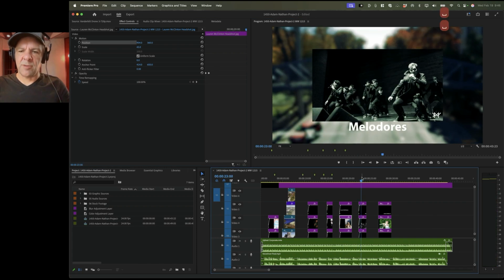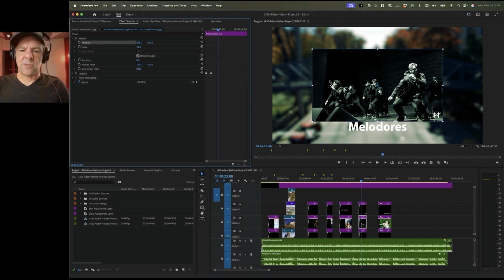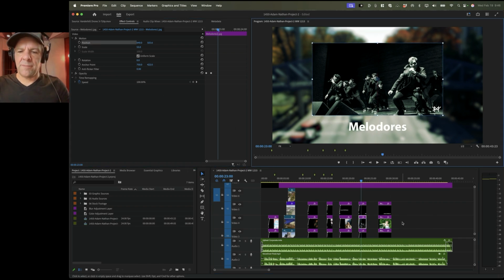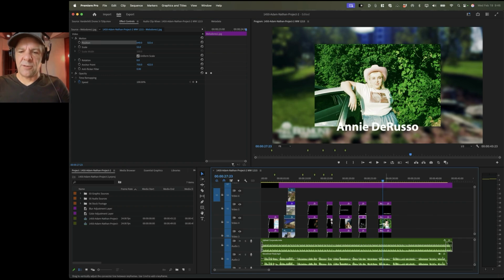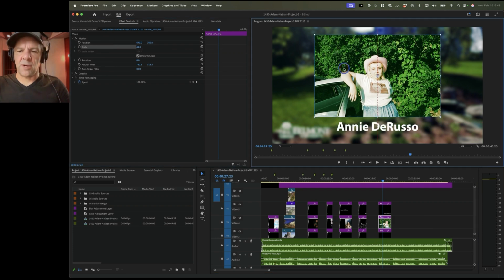And we can do the same. The Melodores actually looks okay, but maybe let's select their picture, select position or scale, and move them up just a little bit. And Annie DeRusso, same. Let's pick her picture, select position or scale, and move her up just a little bit. And of course, there's a few more artists here, Bren Joy and Moon Taxi, and another Rock the Vote logo that you need to have done.